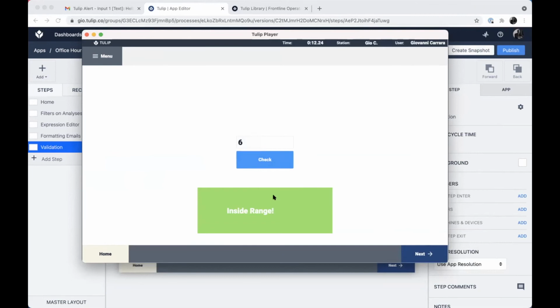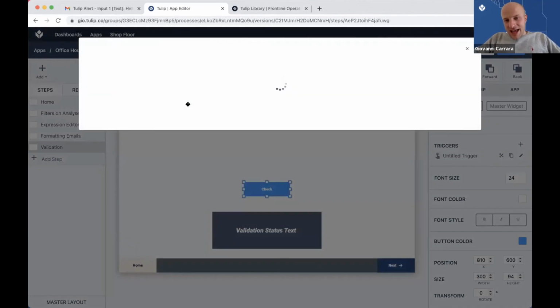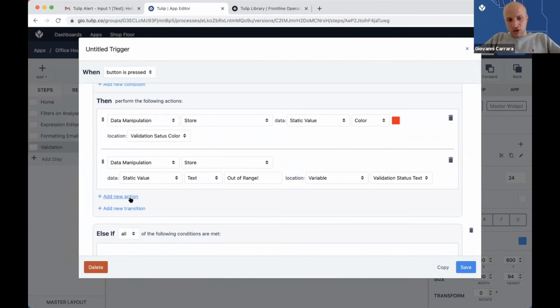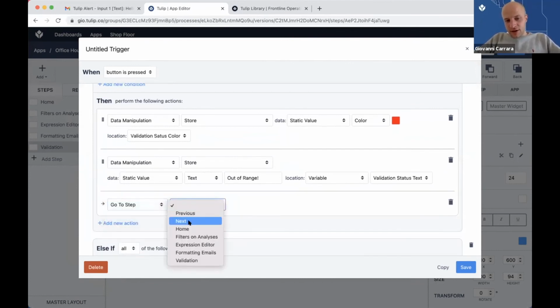Was that more or less what you were thinking? That's pretty much exactly what we were thinking. Awesome. And you can add to this trigger. Here it's just storing the color red and some text, but of course, if you wanted to only go to the next step, or say a non-conforming part, you can have it go to a specific step.